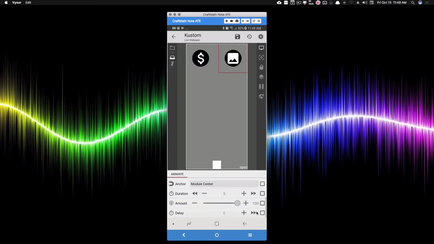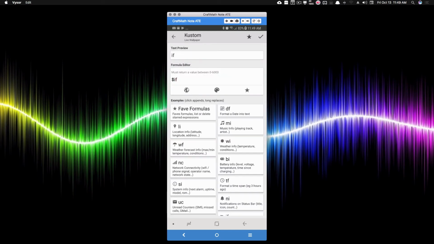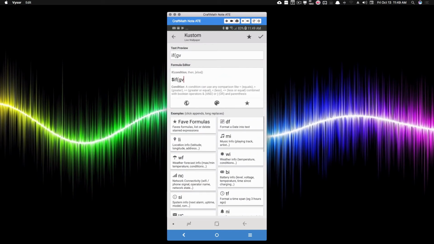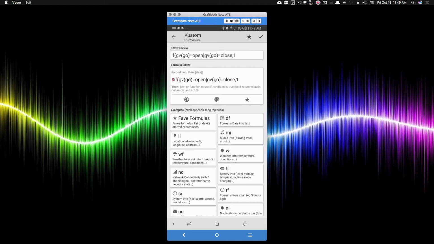So I'm going to come down to delay for this one. I don't have a delay on my money one. I'm going to have a delay on this one. So I'm going to check my little box by delay. And here's what our code's going to be. If GVGO is equal to open or GVGO is equal to close, we want to have a delay of 1. Basically, this is going to be like 1/10 of a second. Otherwise, if GVGO is equal to anything else, I don't want a delay.